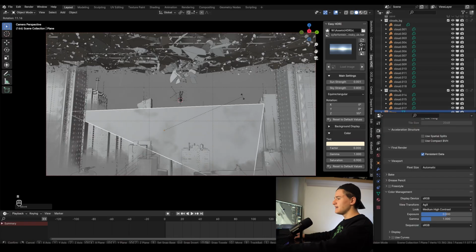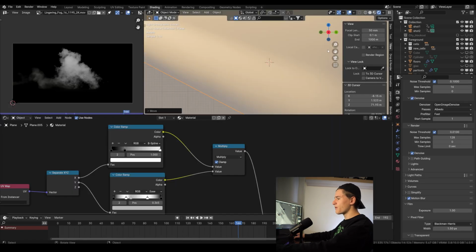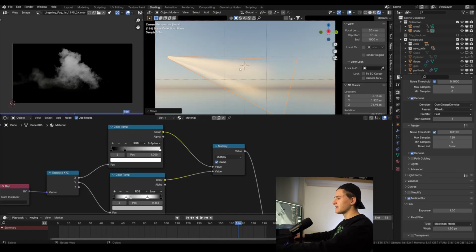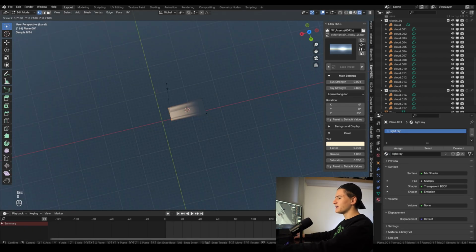As you can see, the spread is a bit too much for the sun. That is so far away. So you can easily add in a new plane and apply the material and change the shape to something more realistic.